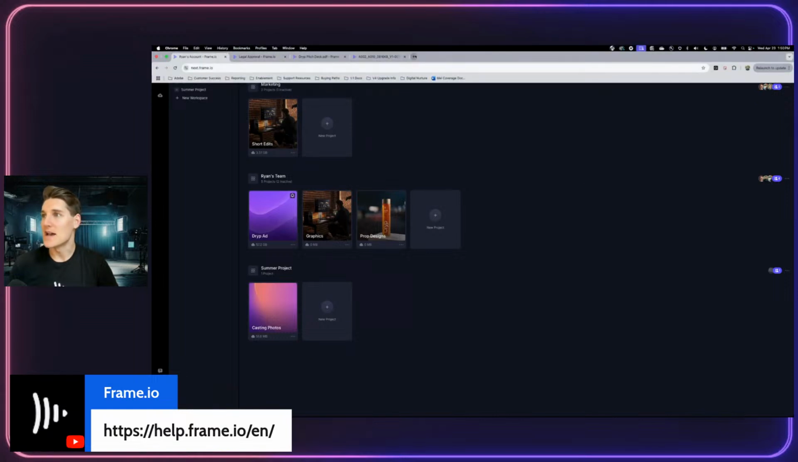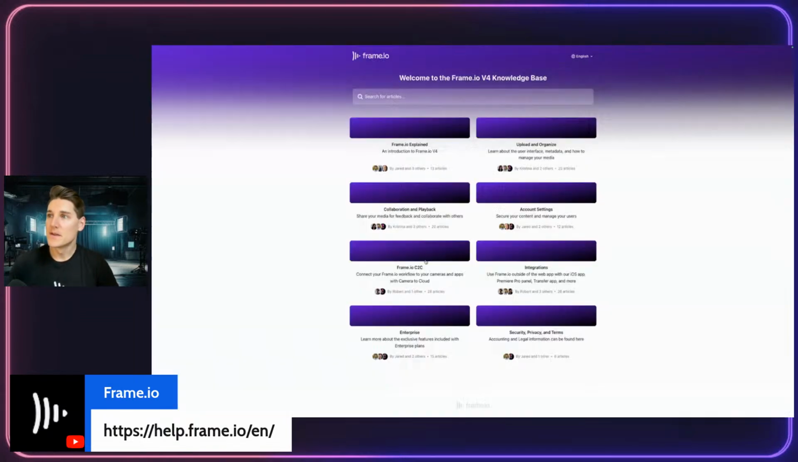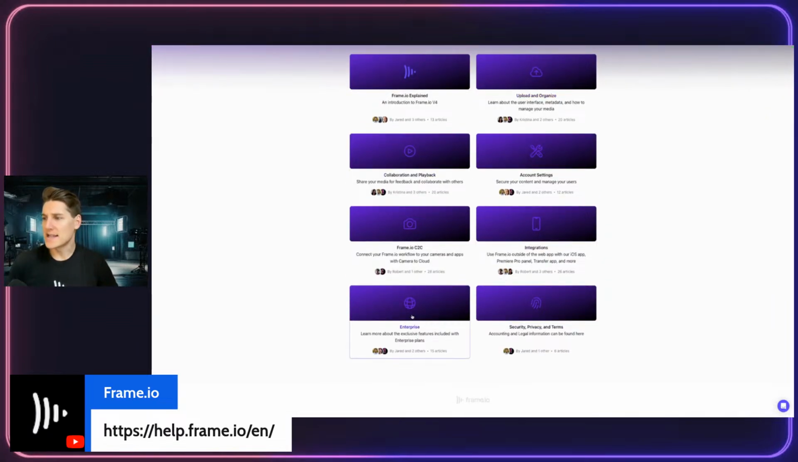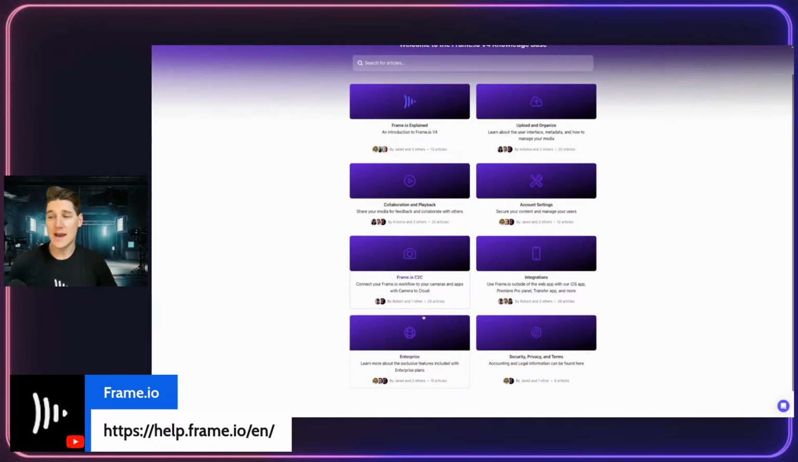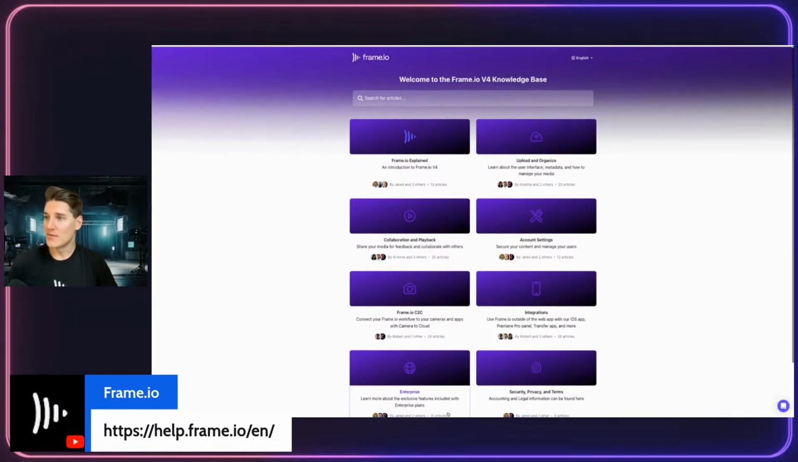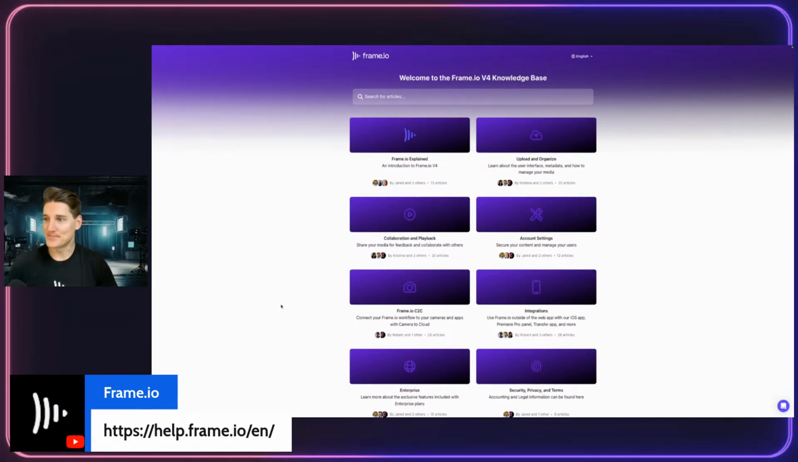Let me go ahead and open up a new tab. I'll show you. So from here, you can even see how to upload, organize, account settings, enterprise specific features, camera to cloud. There's a whole bunch of good resources here too. I would encourage you to check it out, bookmark it, save it.